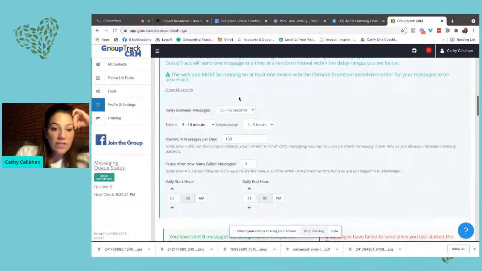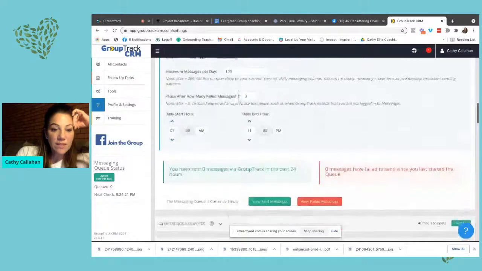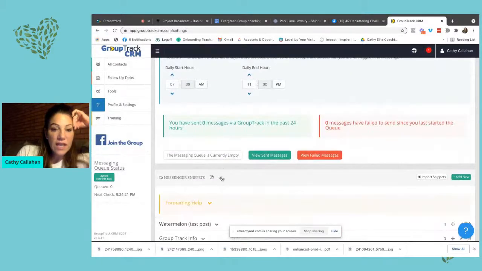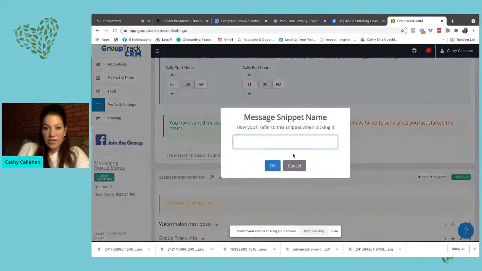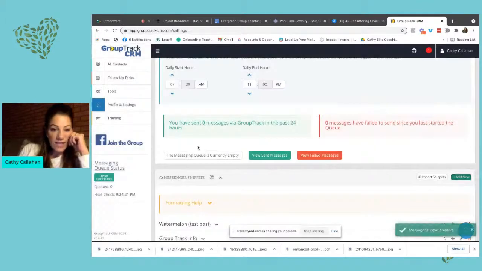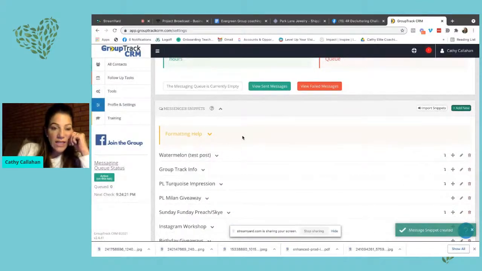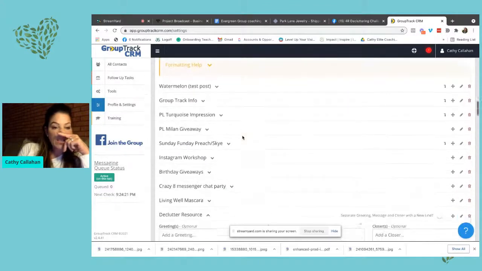So I'm going to come into this section where we can set up the snippets, and I've got to find it. There it is. I'm going to start a new one, and I'm not going to walk you through a complete training on this. I'm just going to call this the declutter resource. This is the message that's going to get sent out. Then I'm going to formulate that message.